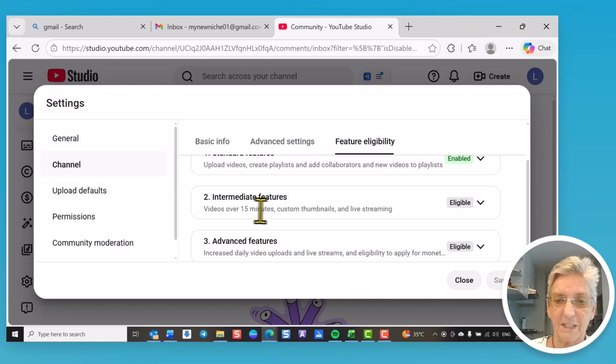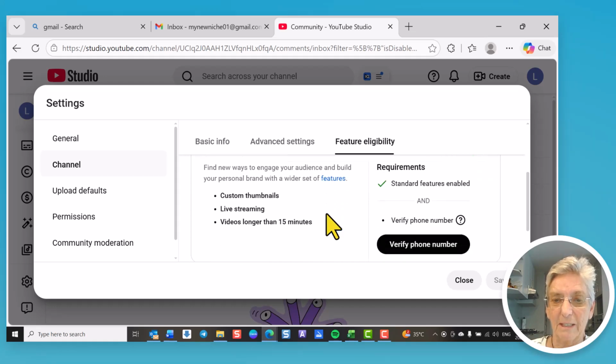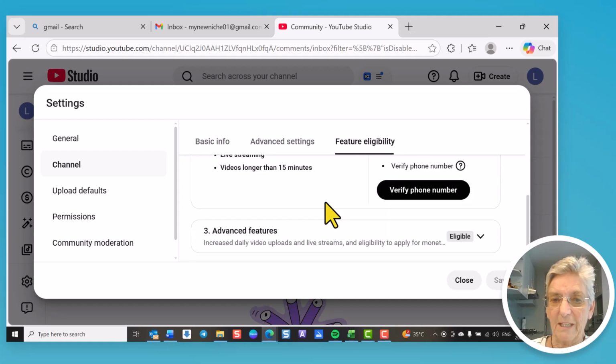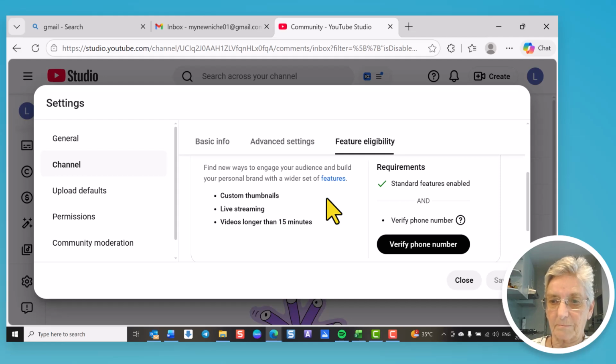In order to allow videos over 15 minutes, you have to validate your personal details. So you can use your passport or your ID, or you can leave it until you've loaded many videos, and then it will automatically become enabled.